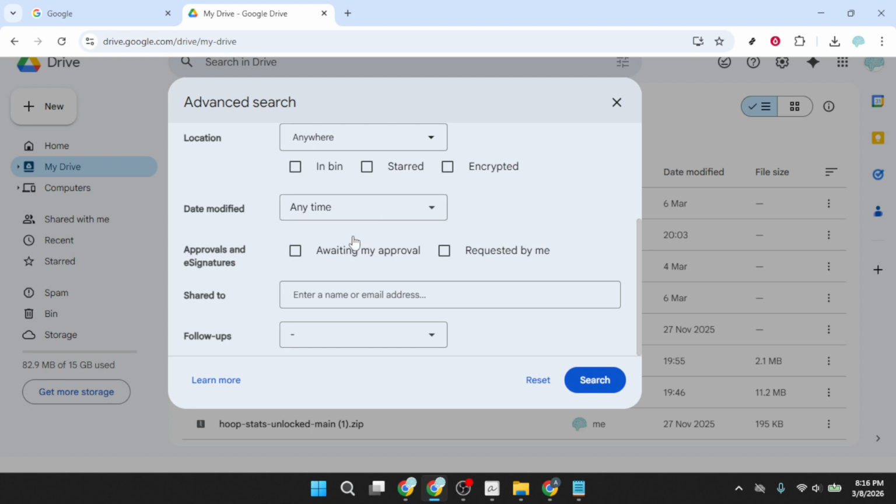Next, locate the Shared to field. Click into it and start typing the person's name or their email address. As you type, Drive usually suggests matching contacts. Select the correct person from the suggestions to make sure the filter is exact. This works whether you shared the file as a viewer, commenter, or editor.